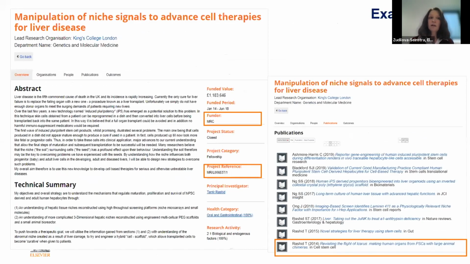Just to give you a little bit of an example, this is a publicly available website, and this is a grant which received substantial funding, more than 1 million. It lasted for more than 4 years, and the funder was the Medical Research Council. This is a UK funding organization, and this is also the project reference or the grant number. This project also generated quite some references, and I highlighted one of the references that I would like to show you how it will appear in Scopus. So let's take a look.